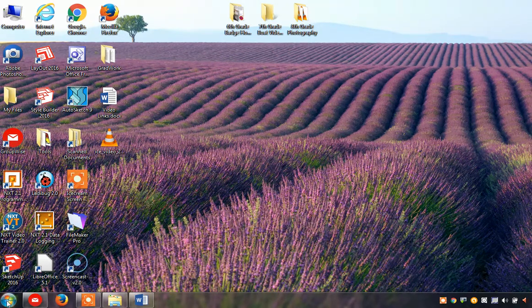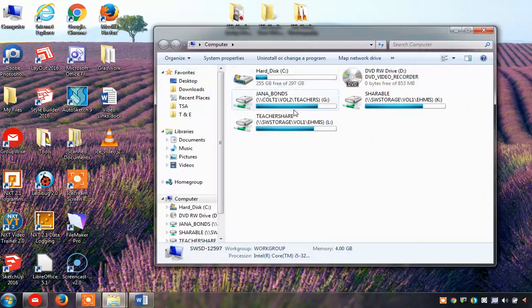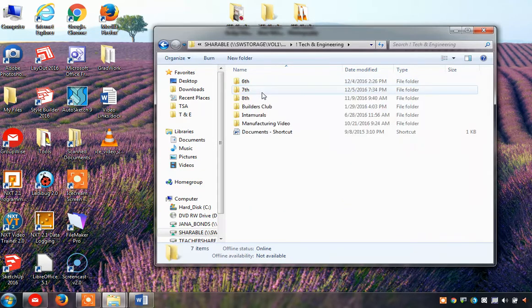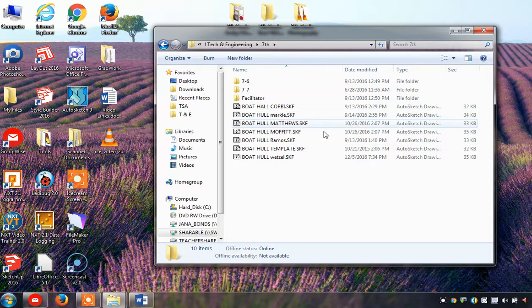Once you've logged in with your username and password, you're going to want to go to the bottom corner and click on the Start button, or in this top corner, you're looking for the thing that says Computer. Then we're looking for the shareable drive, which is located right here, or letter K. In there, you're going to see a folder called Tech and Engineering. It's the first one.